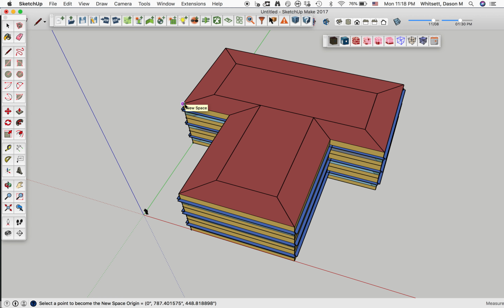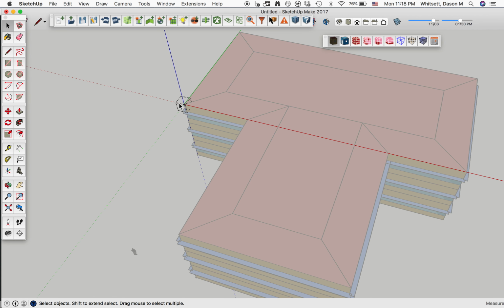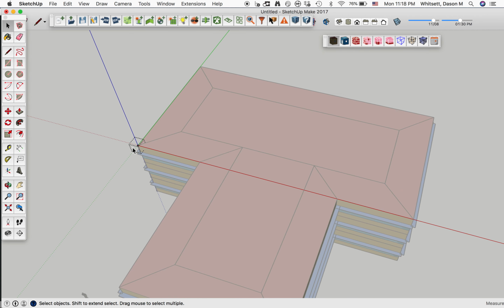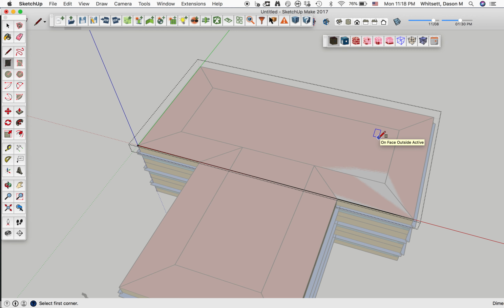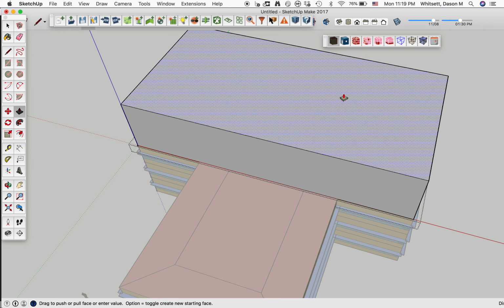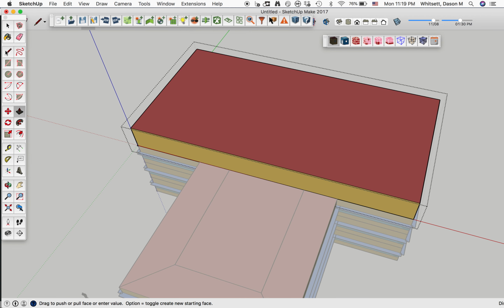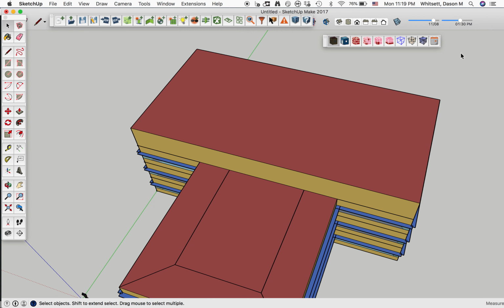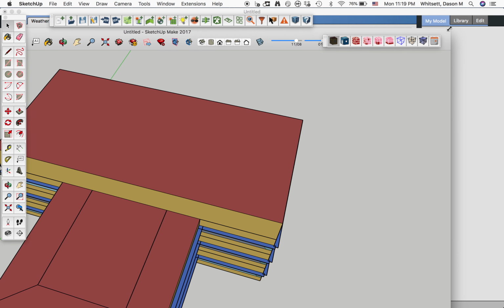Here we're in step 14. Double click on the box to edit that space. Then I'm going to draw a rectangle across the top bar of the T, and push pull that rectangle up to make the space 12 feet high. I'll enter 12 apostrophe. My space is now 12 feet high.